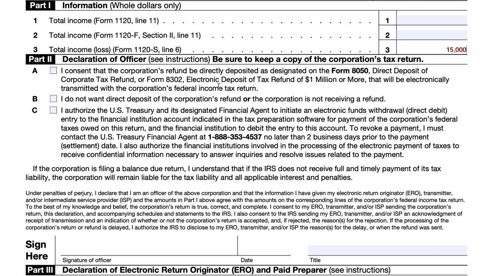So if you want to revoke that payment, then you would need to call the U.S. Treasury, the financial agent, at least 2 business days prior to the payment settlement date. So this also allows the financial institutions to receive confidential information to the extent that they can answer questions and resolve any issues.